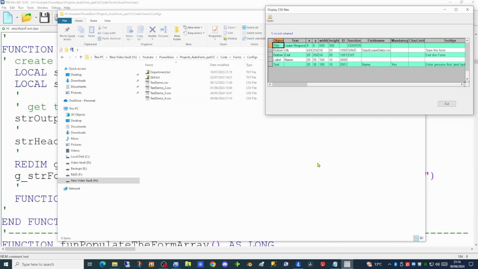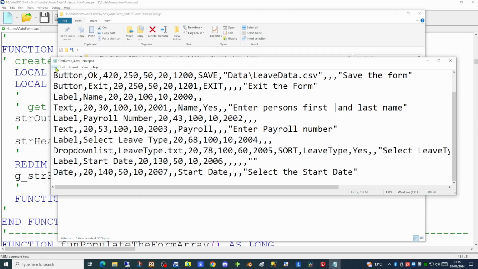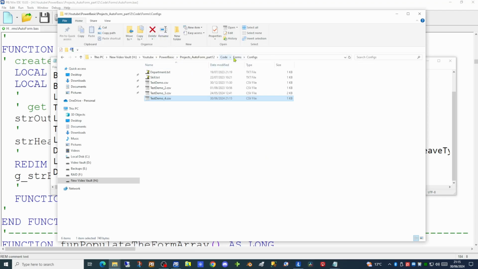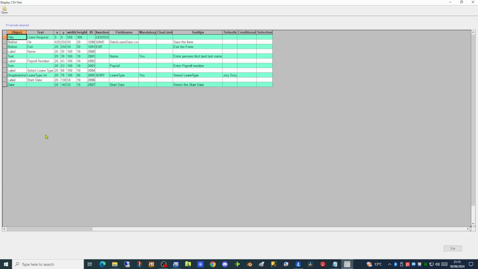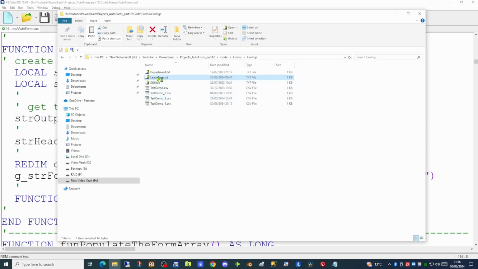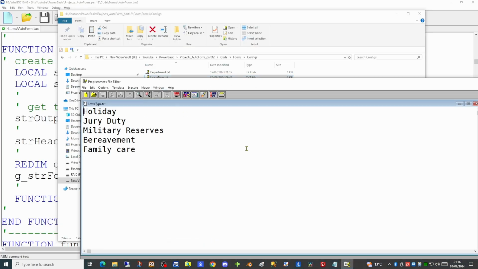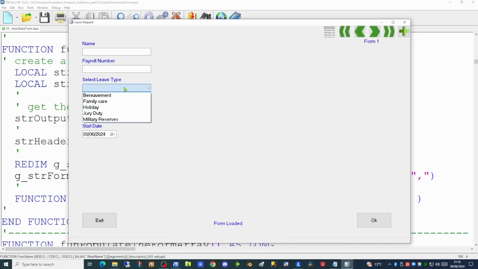So we're now going to create a few more objects within our configuration file. If we save these additional configuration items, and we go back and run the application once more, we'll see we're getting more objects on the screen. We have a leave type, which is going to be a drop-down list. If we look at our configuration file, we can see the drop-down list is being populated from a text file called leavetype.txt, and our leavetype.txt has a short list of leave types. We now have a list of leave types appearing in the drop-down list.